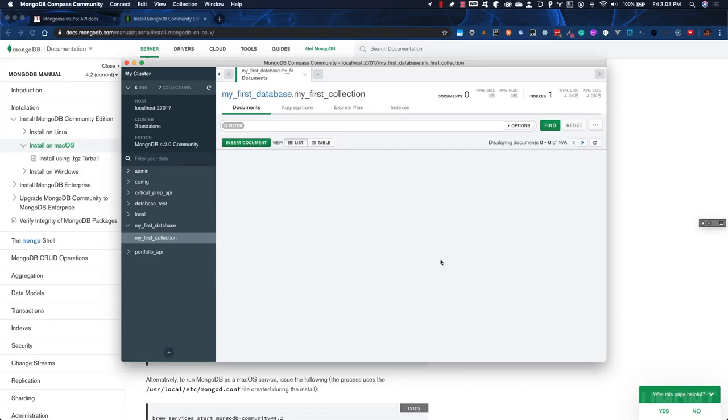So right now, we know we have an active database. We know we have the MongoDB Compass Community database management tool actually connecting to our active database, and we're going to call that a successful installation.